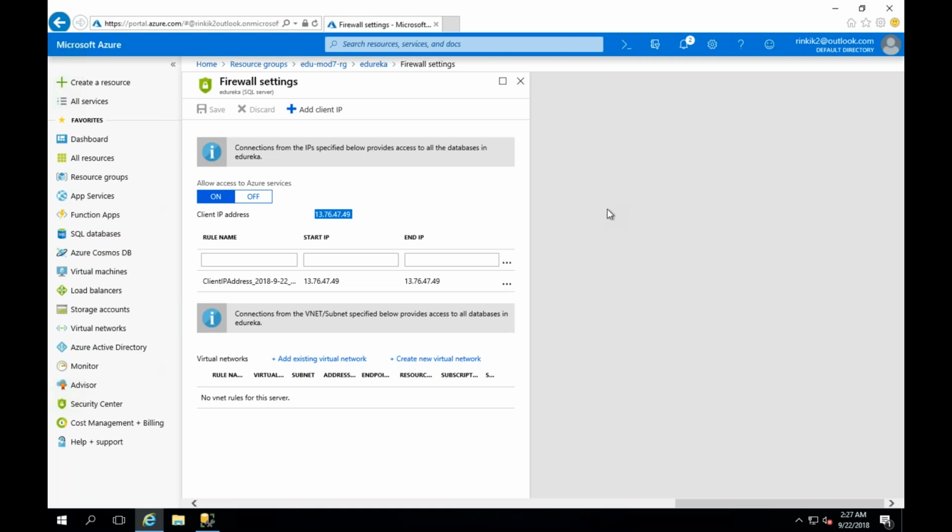It says selected subscription is disabled. What does it mean? Check your subscription, Chandu, if the subscription is active or not. You would have gone out of money, so it's disabled.